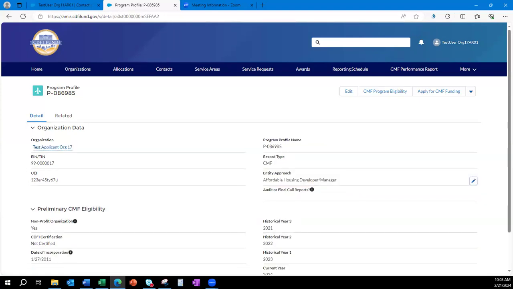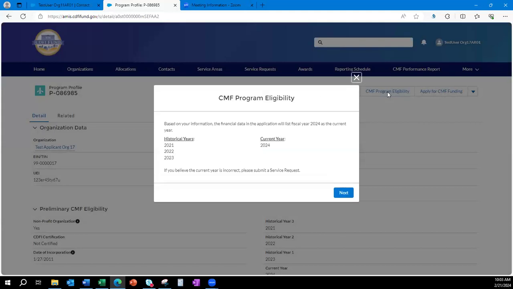And then you'll also need to create the eligibility record. So to do that, you'll see at the top of the page, there's the CMF program eligibility. I'm going to click that. And depending on my fiscal year end, the historical years and current years will populate. Now, this test organization has a fiscal year end of March 31st. So it's populating 2021, 2022, and 2023 as my historical years, with 2024 as my current year.